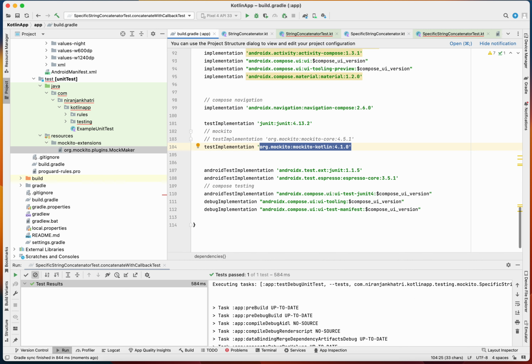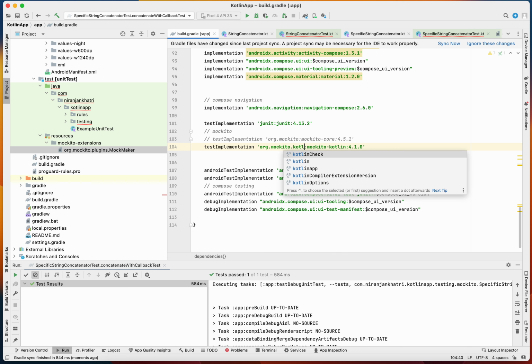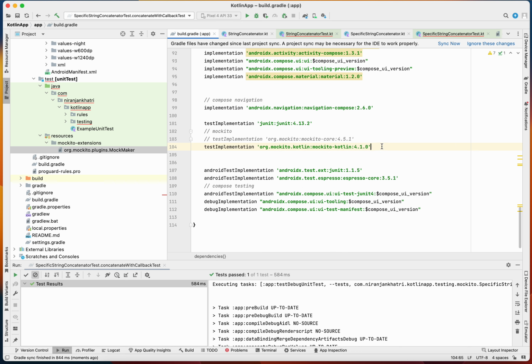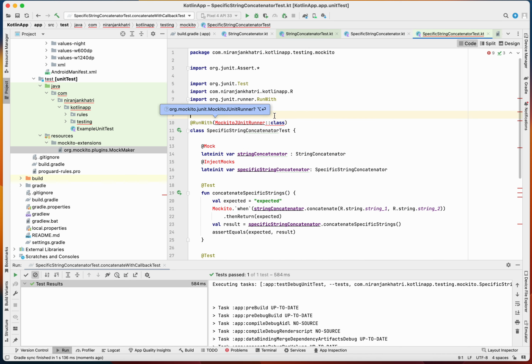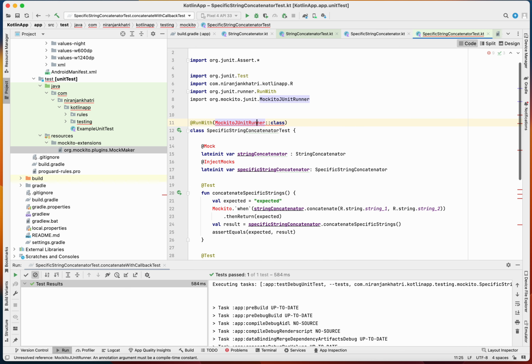Maybe let me recheck my library first. Let me recheck my library. It's called org.mockito. Sorry guys, there was a mistake here. Kotlin, Mockito-Kotlin. Okay, let me update this now. Okay, so now we have everything that we need.